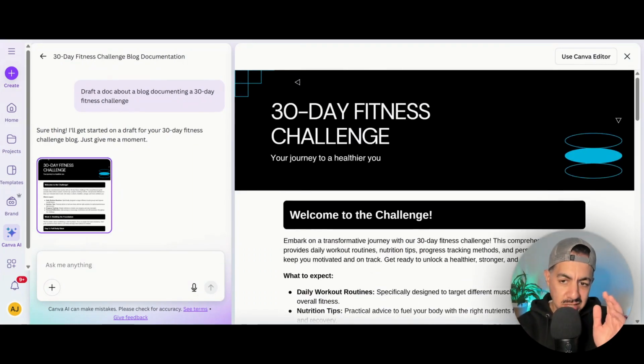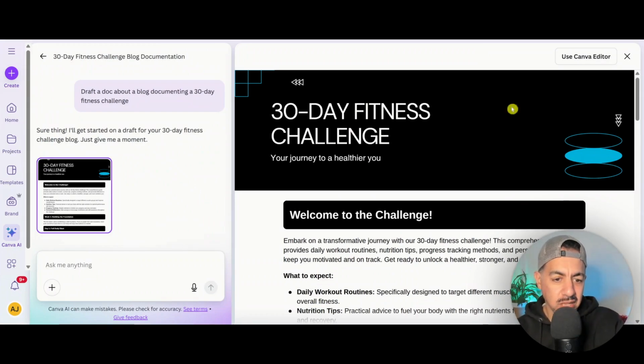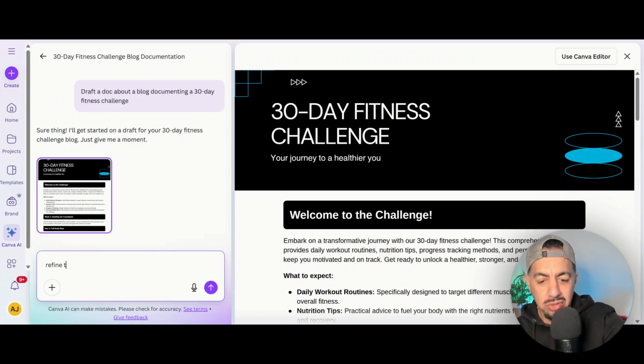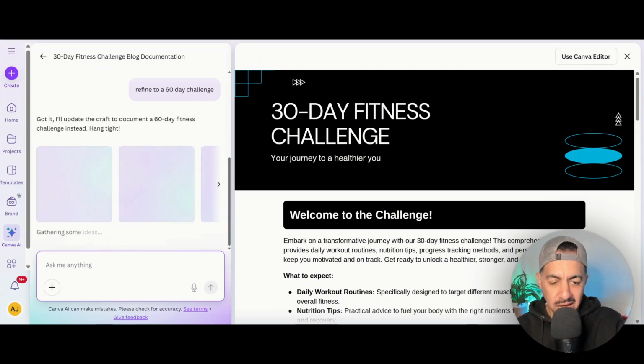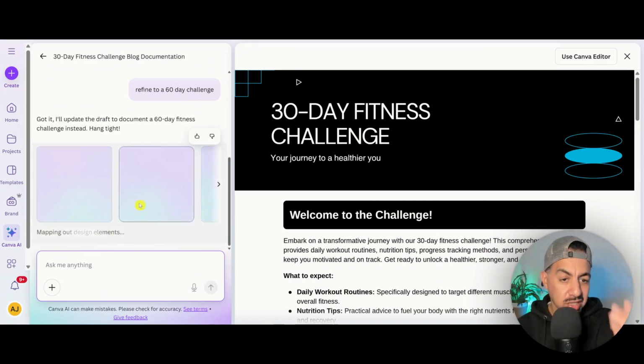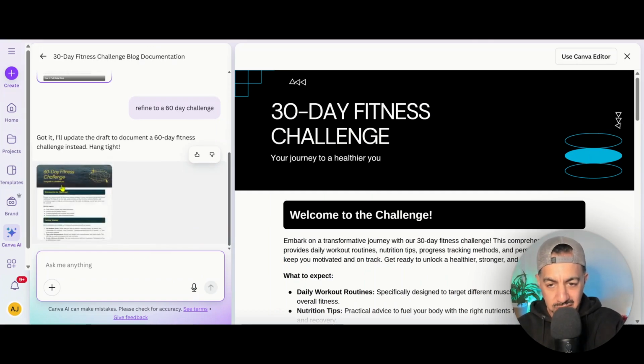What I see this as is the design ChatGPT, right? Canva's become the designer's ChatGPT in a way, where literally it's like ChatGPT. You can say, okay, refine to a 60-day. So again, like ChatGPT, you can continue with the conversation and you can change. And like I said, it doesn't just have to be a fitness challenge thing. It can be anything, but it can draft it for you. But look at this, it's changed it into a 60-day challenge instead. Hang tight, it's mapping out the results and publishing it. And there you go.